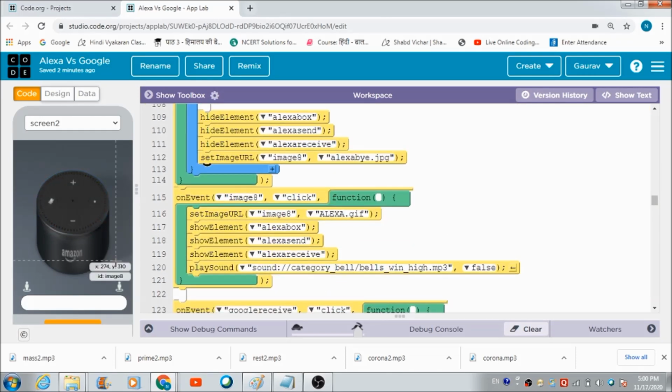Now if you want to reset this app, the user has to just click on this image button, and automatically all the components which have disappeared will be visible to the user again, and the image is also going to get changed to alexa.gif. Okay, this Alexa bye image will disappear, and in place of it the user will see this alexa.gif image. So it's just a trick that you have to use for resetting this app. Fine, so this is the code which I have made use of for resetting the app.